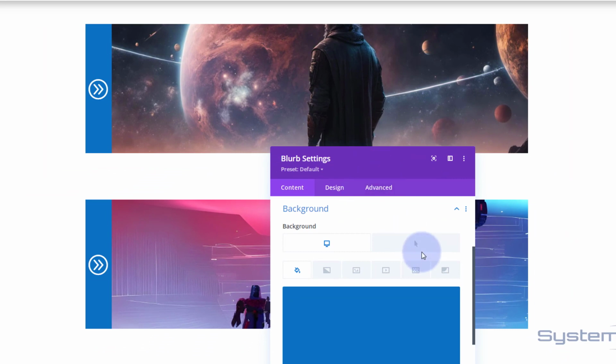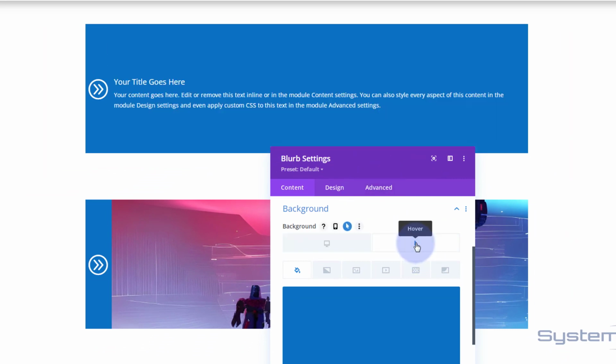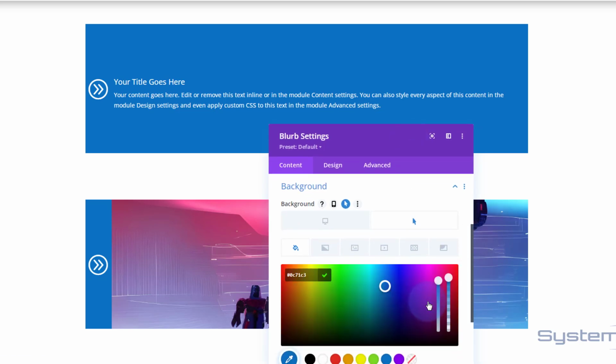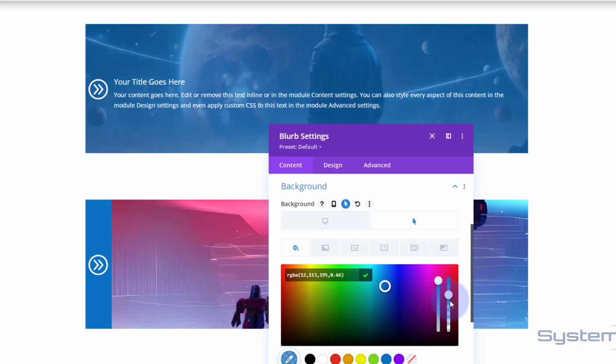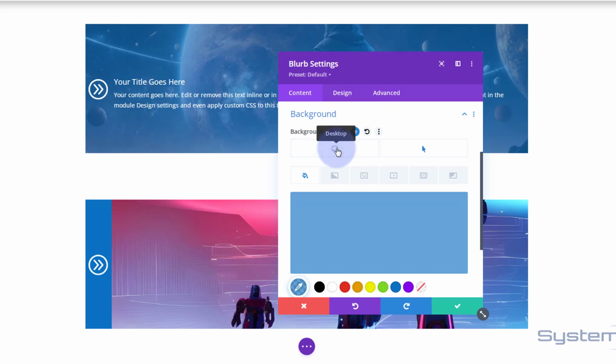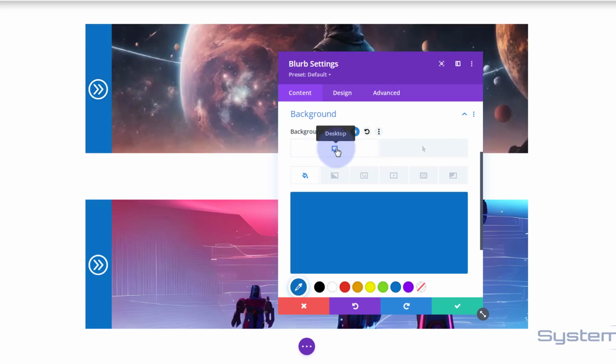Let's click on the hover state. And I'm going to click on the color field right here. And they've got a little slider on the right-hand side, the variegated slider, that's opacity. I'm going to drag it down so I can see some of that image behind, but I still want to be able to read that text clearly. Yeah, that's going to work for me absolutely fine. And when we go back to desktop, it's going to be that full blue again.